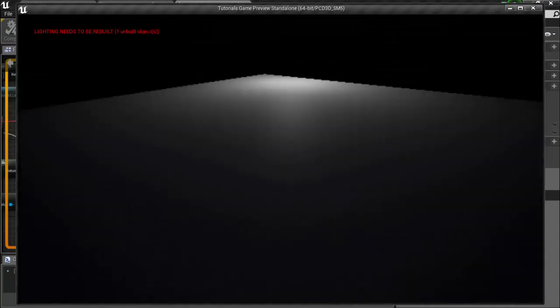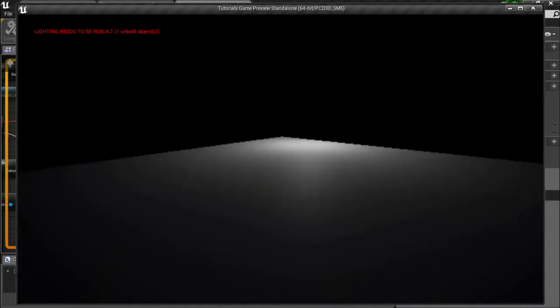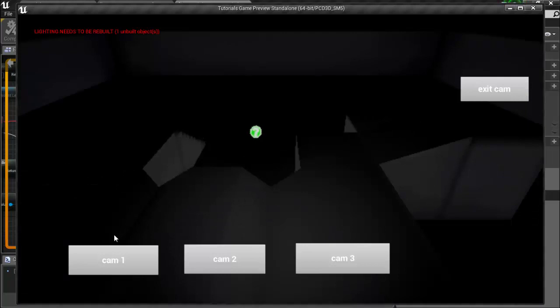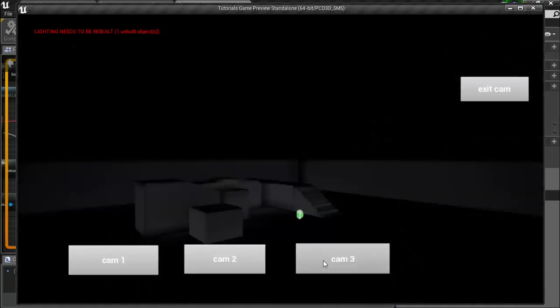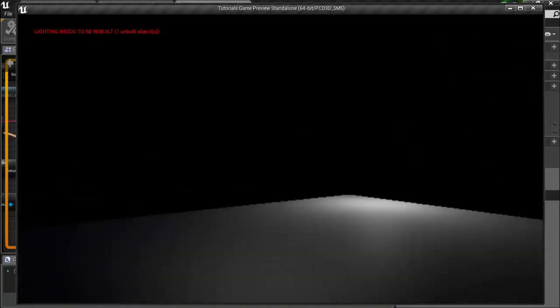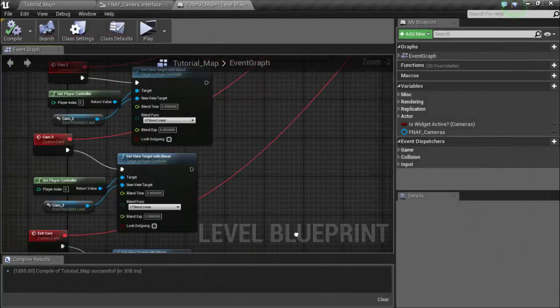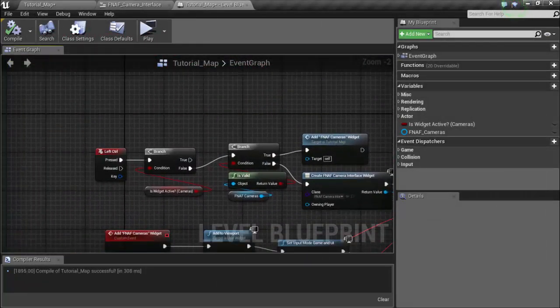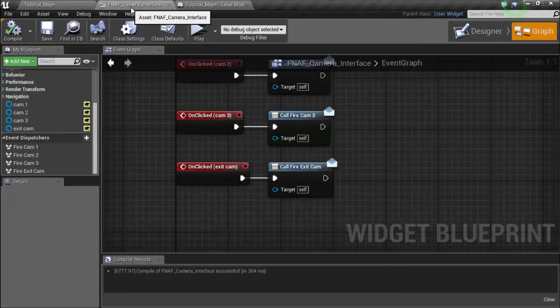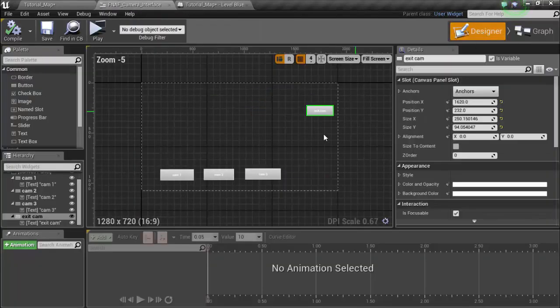So we're playing normally, as you can see. Yes. Control, we're now here. Cam 1, cam 2, cam 3, exit cam, and now we're back in the game. That is basically how you create your FNAF cameras. Although if you want to make it look professional, then I suggest you do this.